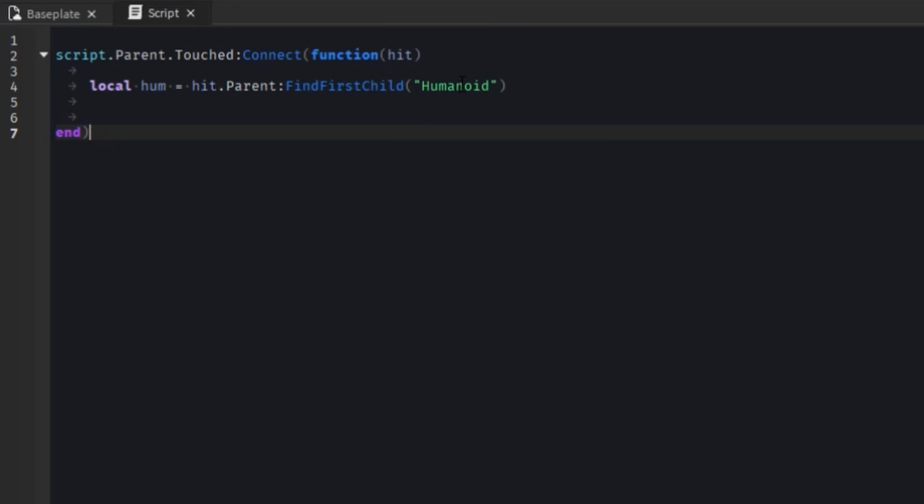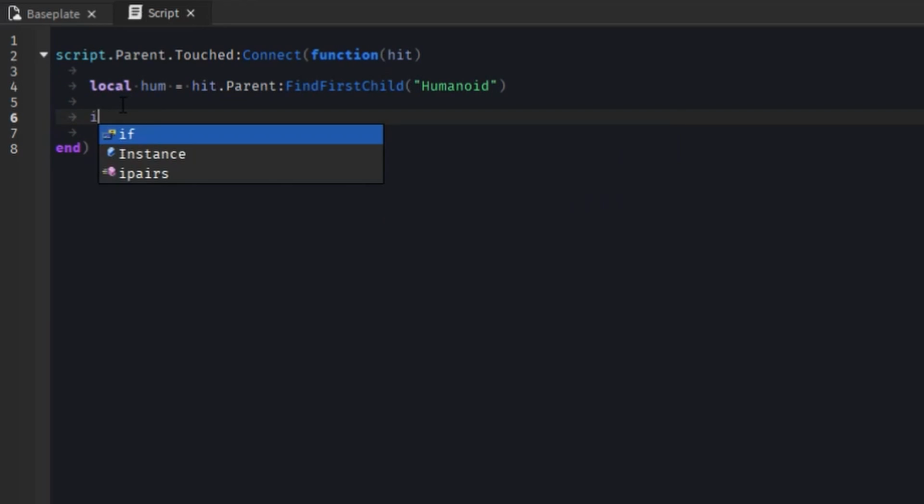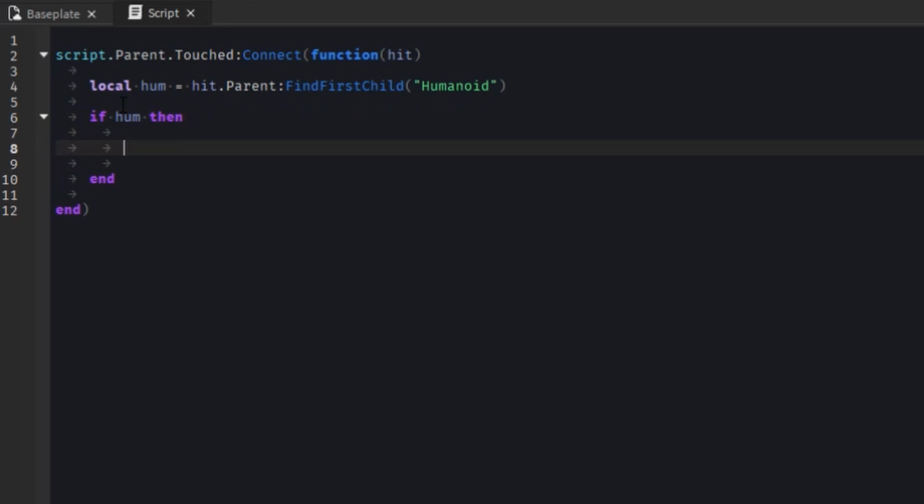So if it finds a child called humanoid, it will store humanoid in our humanoid variable, but if it doesn't, then it'll store nil in our humanoid variable. Then we can just use an if statement to check if our humanoid variable has data inside of it. Nil is pretty much the same thing as having no data inside of it. It's the same thing as being false.